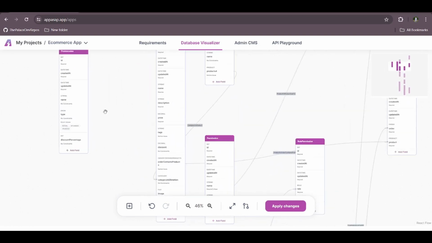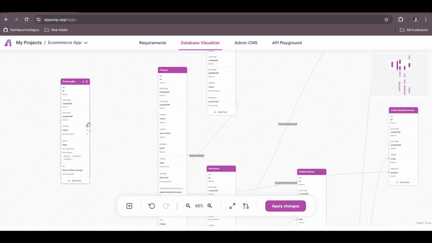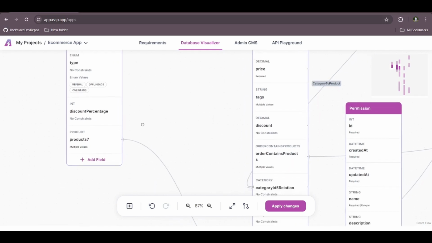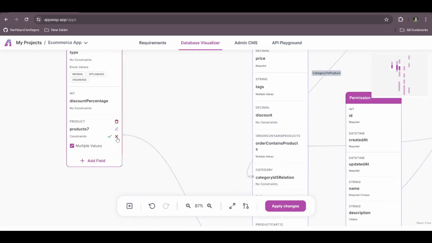And we're going to say that the promo code needs to have a list of products that it applies to. So here we created a relation that it has a list of products. If we want the promo code to only apply to a single product, we can modify this from multiple values to a single value. So now each promo code has only one product, but if we do this, each promo code will have multiple products. And we can do those constraints for different fields.